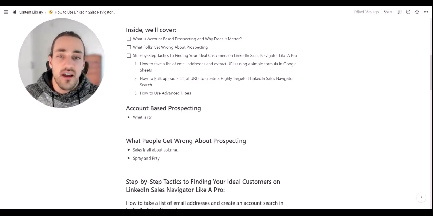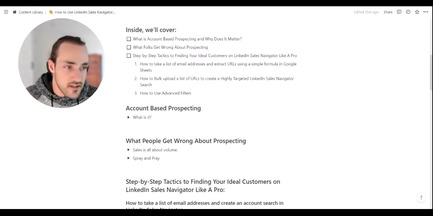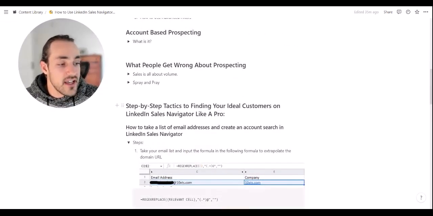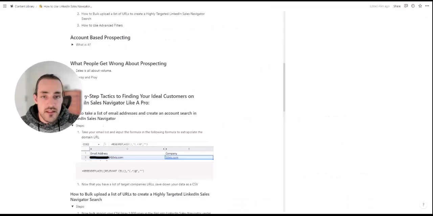So that being said, let's actually dive into some of the tactics. So the first thing that we're going to talk about is how to actually take a list of email addresses to create an account search. So let's see.